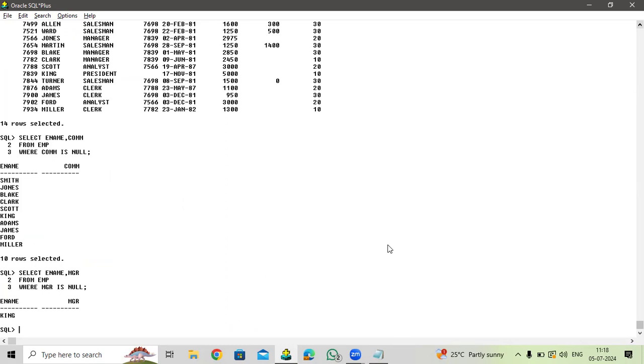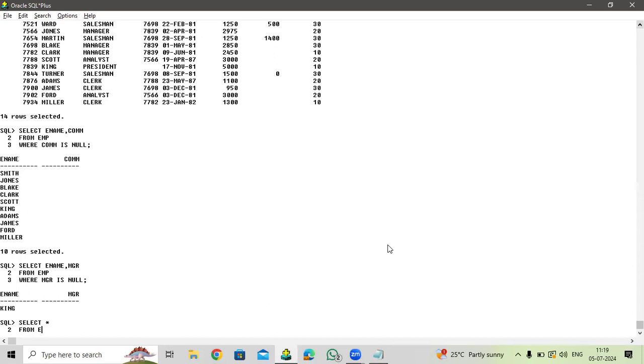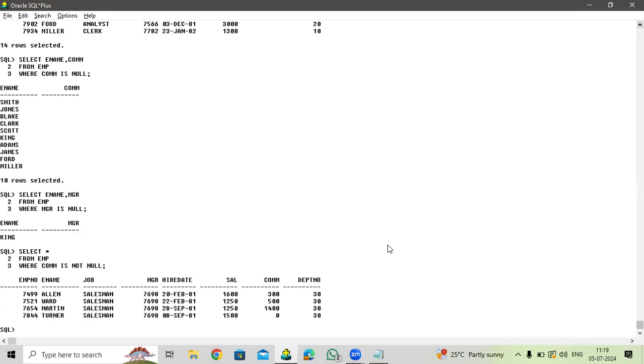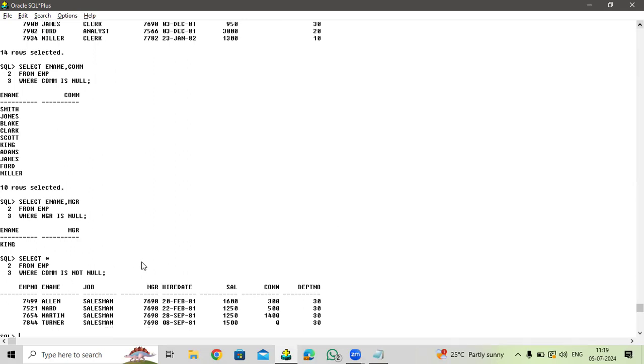Write a query to display details of the employees who are getting commission. Select star from EMP where COMM is not null. Correct. If I want to use IS, it is used to compare with null values. We will use IS NOT to compare with filled values.